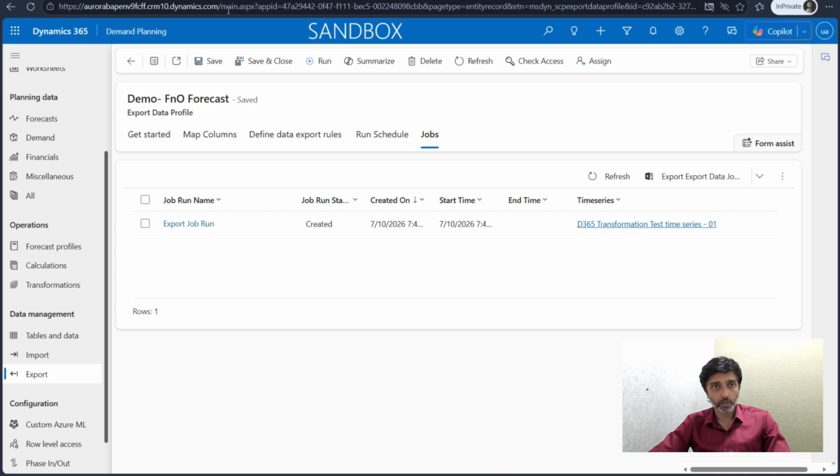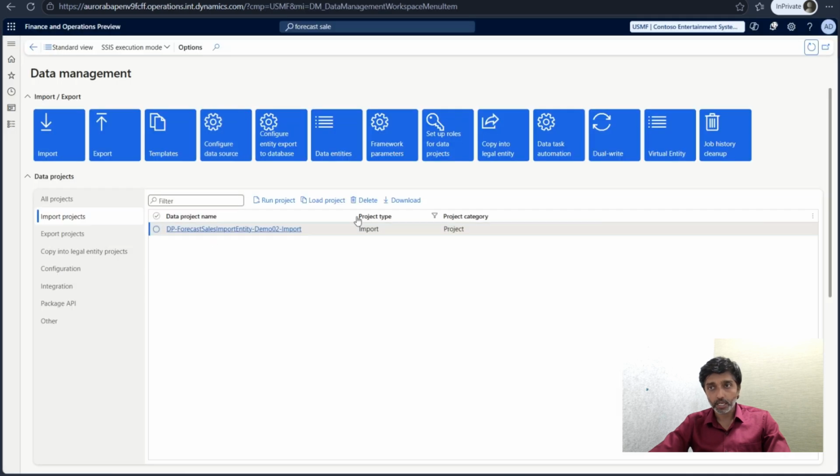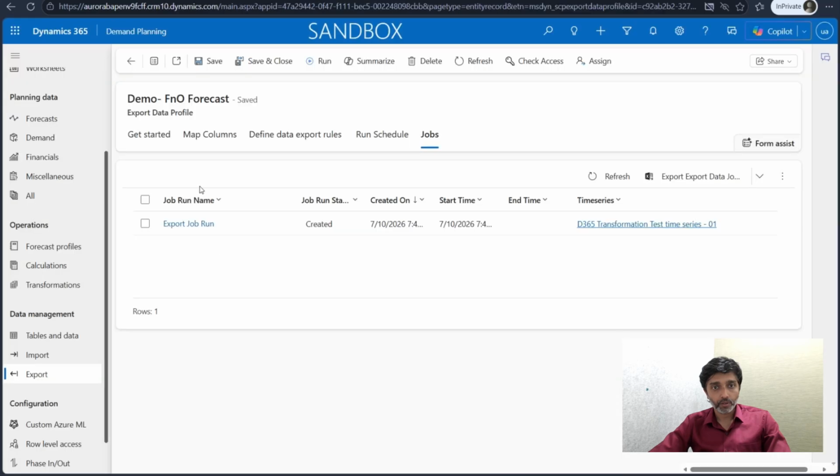Now if I go back to finance and operations, I'll refresh this form. I think it takes time. Let's see. Still it is created. I think we have to refresh it a couple of times, and then we can see whether it is getting executed or not.